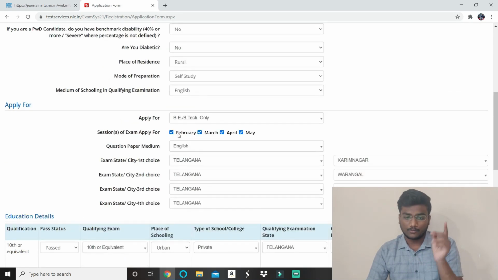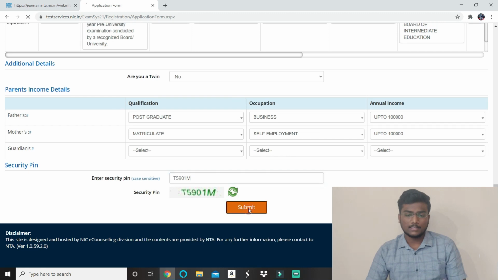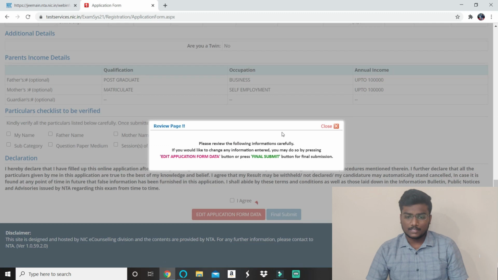You are applying for 4 sessions: February, March, April, May. You can see the test center choices: Karimnagar, Warangal, Hyderabad, Khammam. If the choice is okay, then click submit. I am submitting now. It's done. Please review the following information carefully. If you are okay with that, final submit.